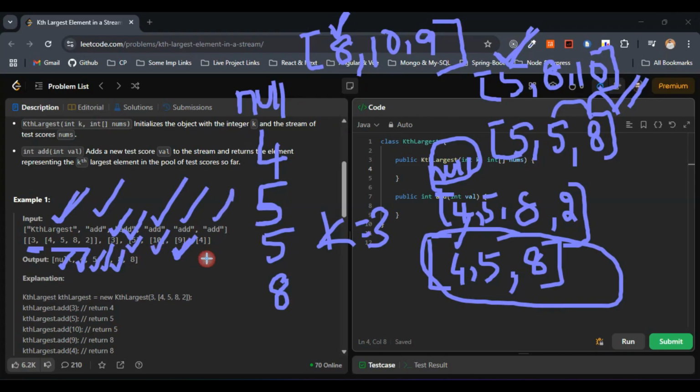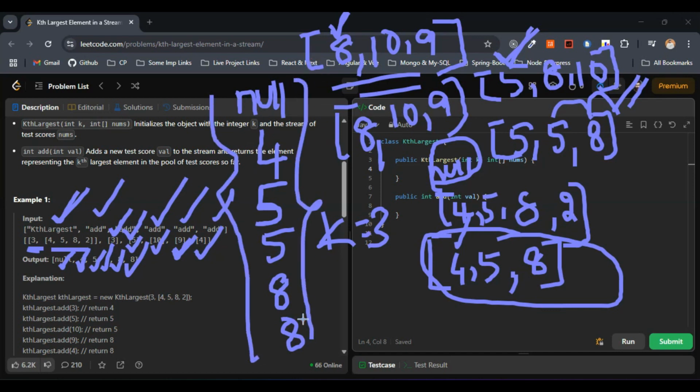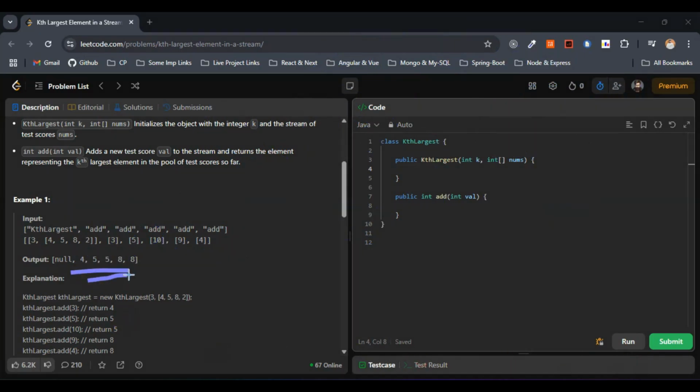Finally we have add of 4. The previous heap consisted of the elements 8 10 and 9. Now we have to add the 4, but we already have digits greater than 4 here, so this will remain as it is, 8 10 and 9 itself, and we will not be adding 4 here. In this case we will return 8. So this will be null 4 5 5 8 8, which is equivalent to the output they have given for example 1. I'll just delete this one. See, null 4 5 5 8 8.